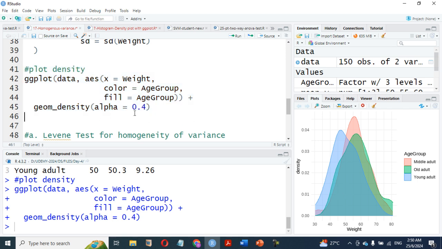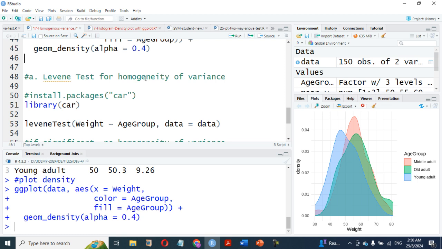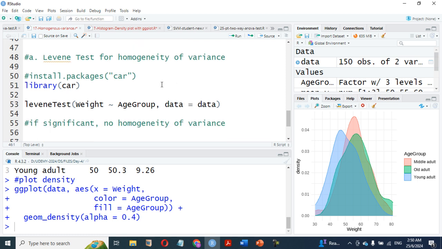So you cannot just assume that this is accurate. We need to do a proper statistical test to confirm what we are talking about. The first test I want to carry out here is called the Levene test for homogeneity of variance. Before you do that, you have to install a package called car. I've already installed it, so I can just run.